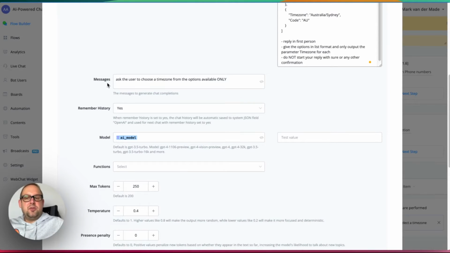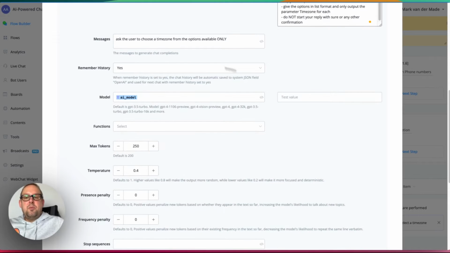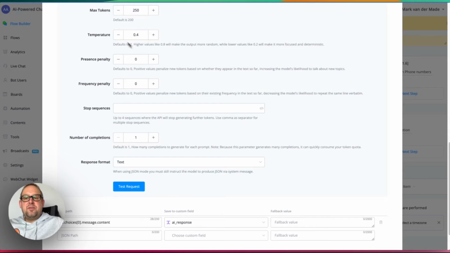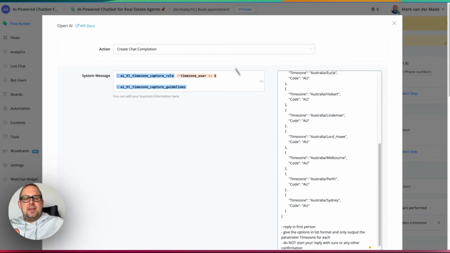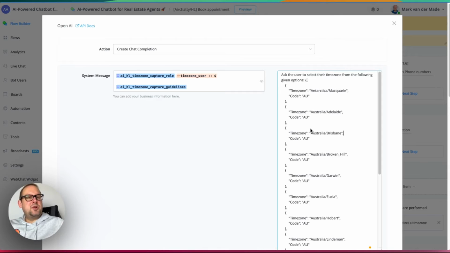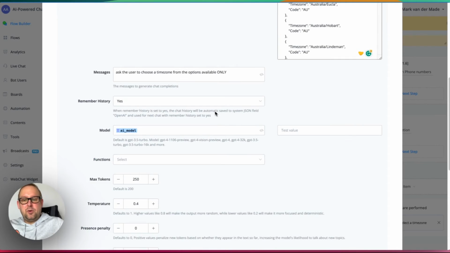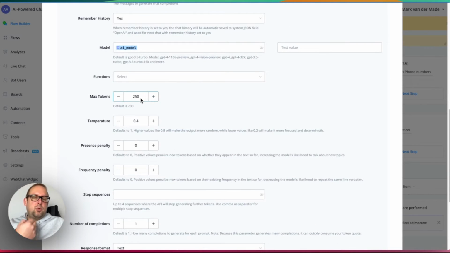Then we have a call to action under the messages. Ask the user to choose a time zone from the options available only. Remember history set to yes. Then we have the AI model, which is the bot field again. We have the max token set to 250. Now again, if you have a lot of data, I think Australia is one with a lot of time zones, the United States of America as well, you might want to increase that if you run into any errors like exceeding the 20,000 character limit or something like that. But I don't think that will happen anytime soon.